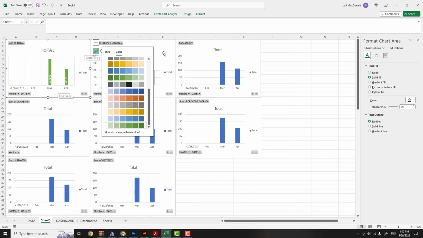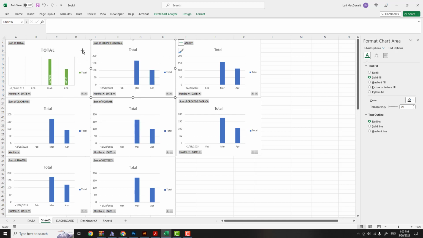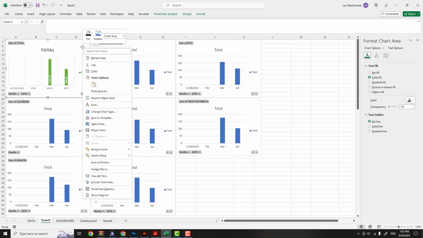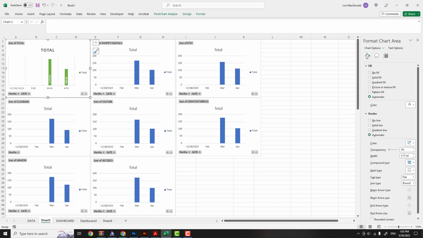Okay, so just click off of that now, and then you click back on there, right click, and say Format Chart Area. Over here under the paint bucket, you go under Fill.